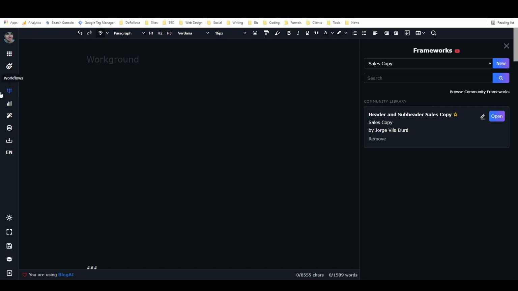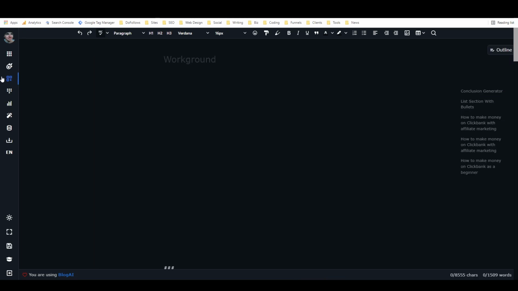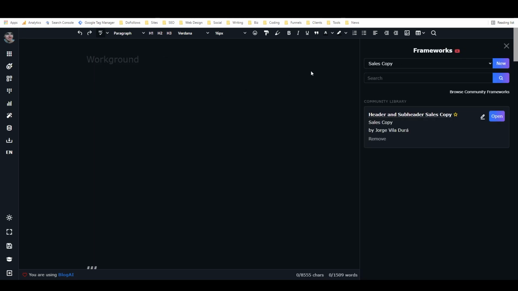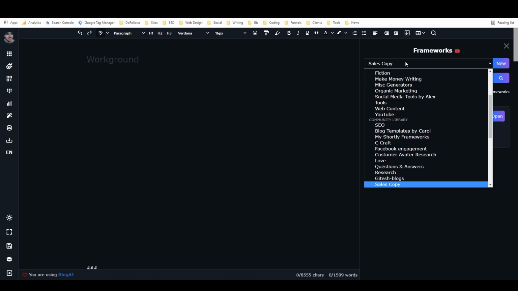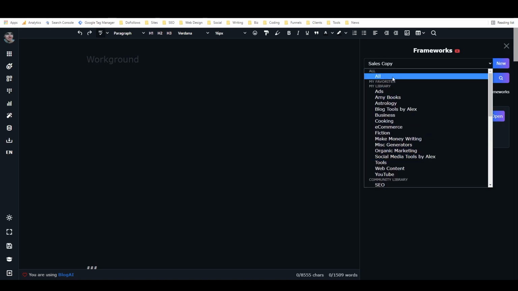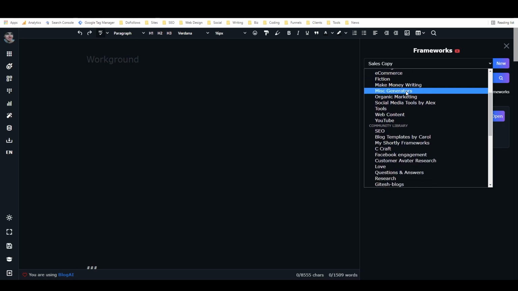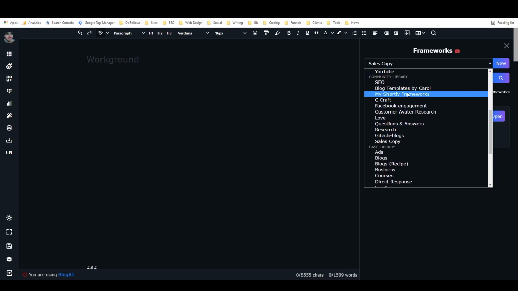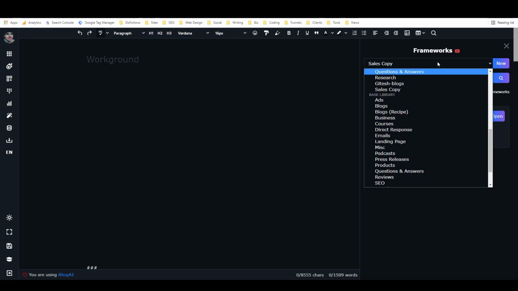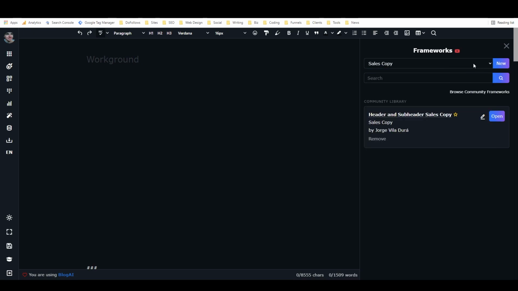So if you want to access frameworks, you just come into a document, create a new document in ClosersCopy, then you come on the left here, you click on frameworks, and this opens up, and then from this drop down you can select all these different categories. You'll have your library of frameworks, you'll have the community library of frameworks, and you'll have the base library of frameworks. And if you want to add community frameworks, you just click on Browse Community Frameworks right here.